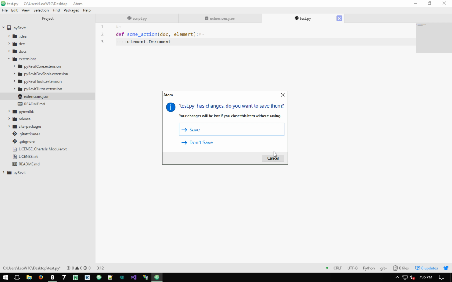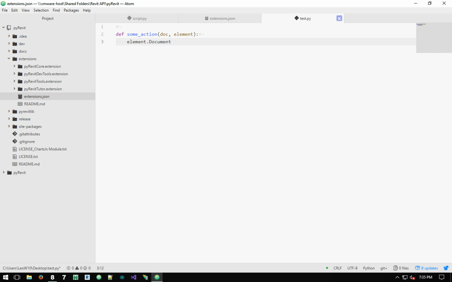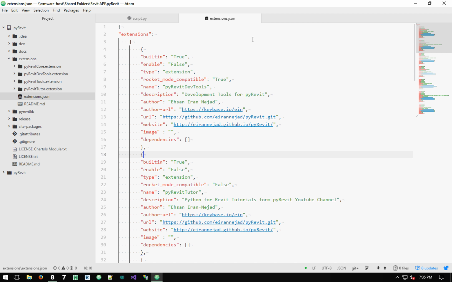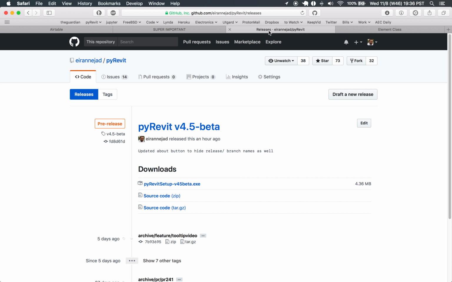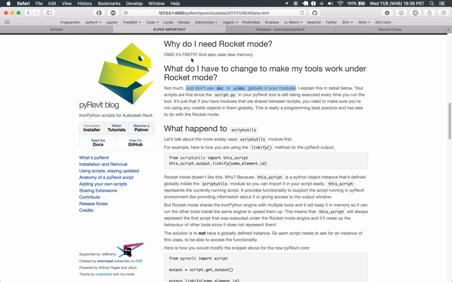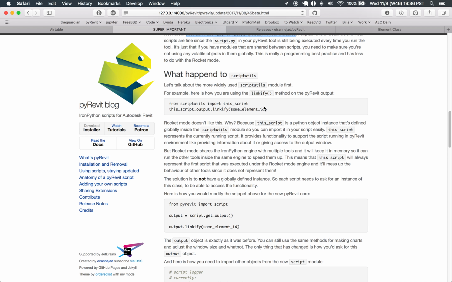Don't ever import global documents and stuff like that, global parameters of any kind, not even documents, because they're going to change. They might change during the execution, during that session of pyRevit or Revit. You shouldn't really use that.